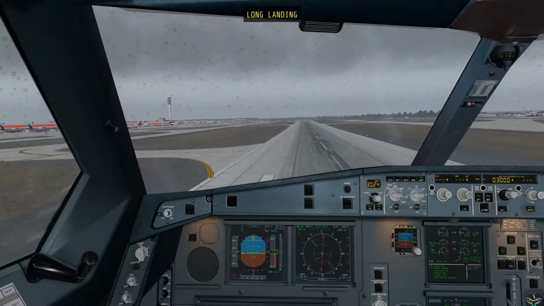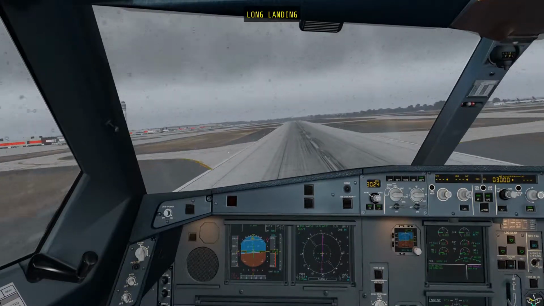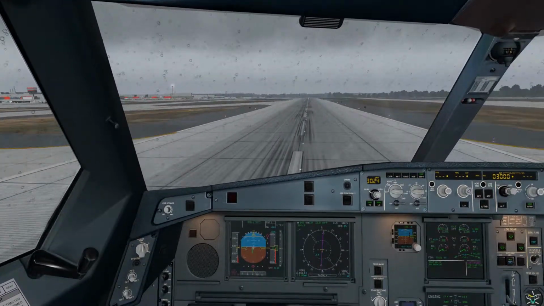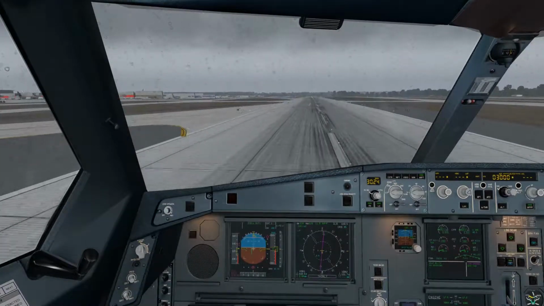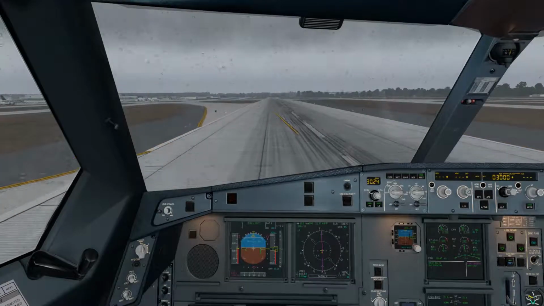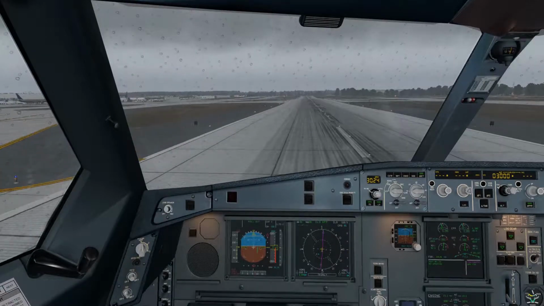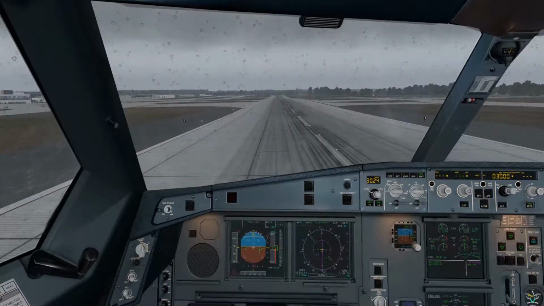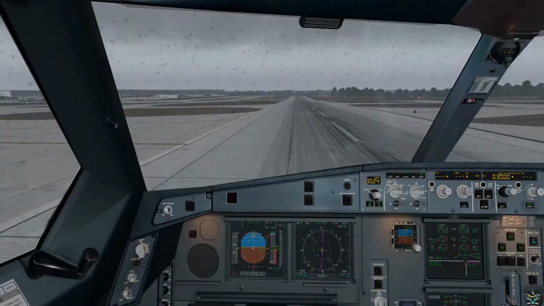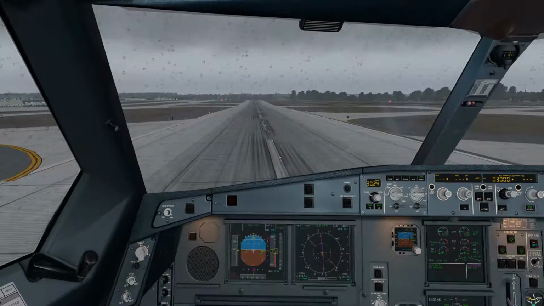Retard. Long landing. Long landing. 10. Ground spoilers. 1,000 feet remaining. Reverse green. Decel. Knots. Alright, there we go.